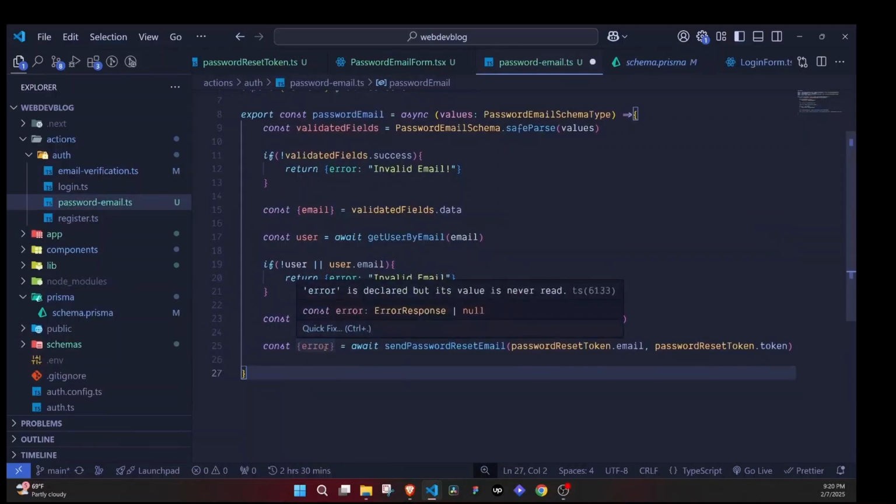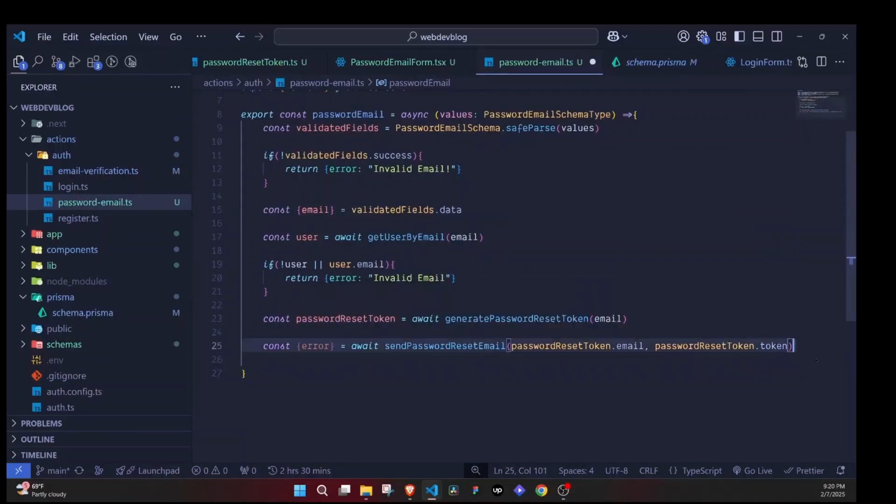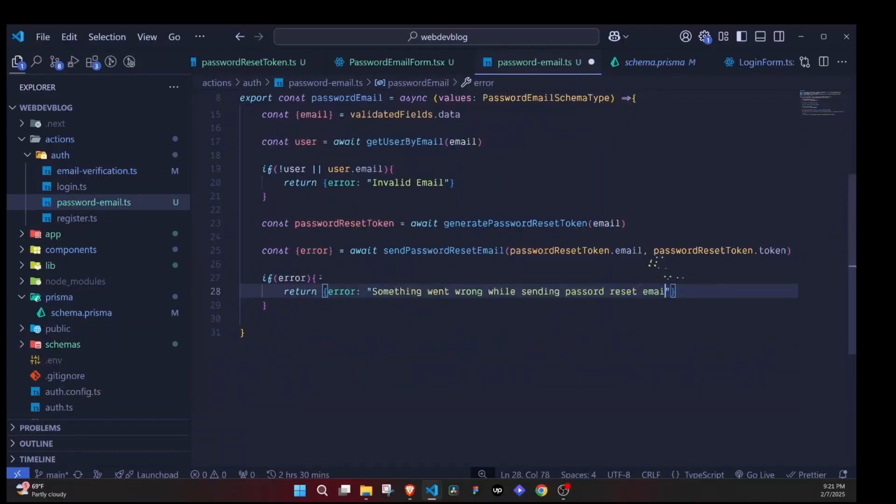Now, in case we get an error, we'll go ahead and return the error here. So if we get this error, it will be from this particular function. That means that most likely resend is the one that will be having an error or something. Down here, we'll go ahead and return a success message. And I'll say password reset link was sent to your email, and I save that.